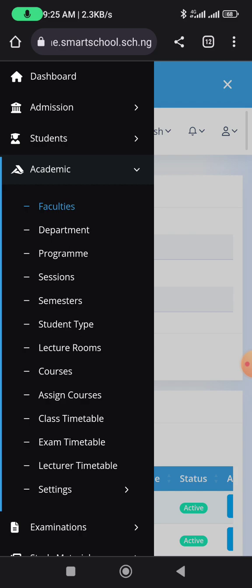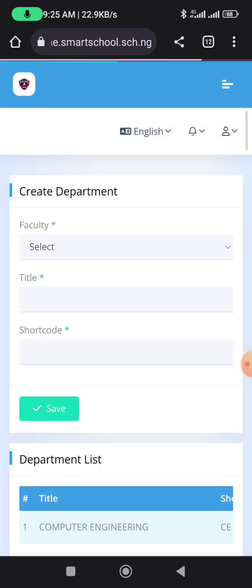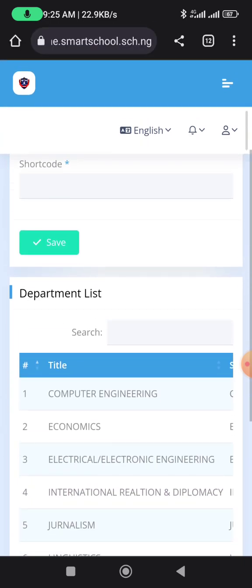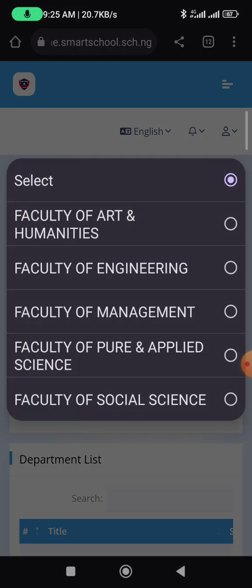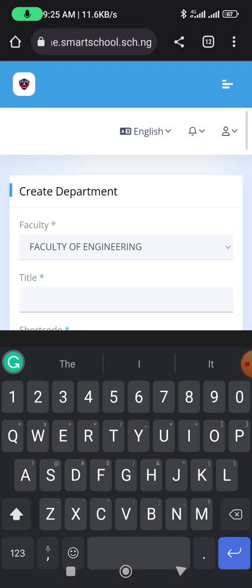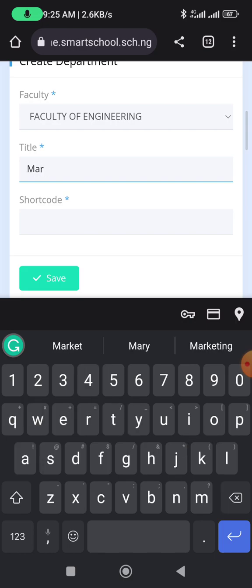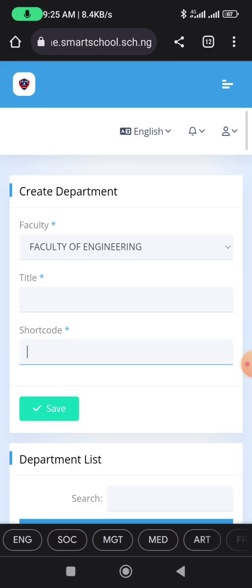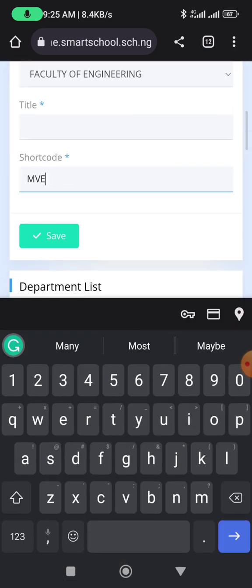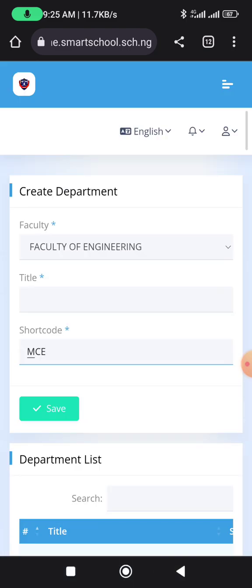The next is go to department. Click on department. To add a new department, you select the faculty. That is to assign a department to a faculty. You select the faculty, then you type the name of the department on the title and also the short code. Just like you are in mathematics and computer education, you can use MCE as the short code. So that's how to add departments in your portal.